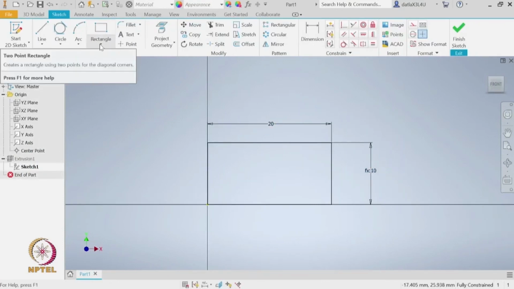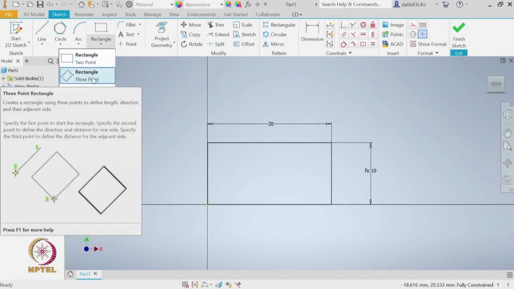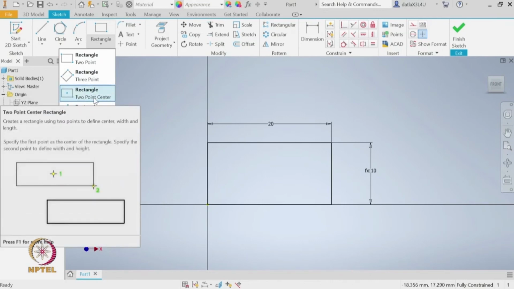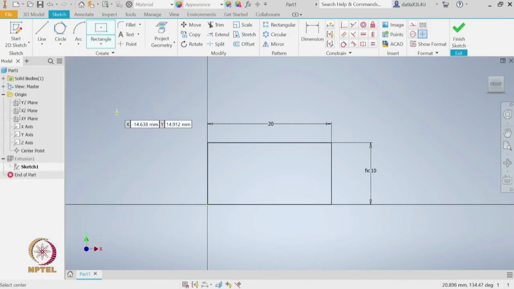So, now let us look at this sketch and see what are the other options we have. So, there is another way to create a rectangle using the 3 points, and there is another way of creating rectangle using point and center. So, let us try this point and center first. So, we are creating one point on the rectangle and then saying what is the corner of the rectangle. So, first we clicked at the center of the rectangle and then to one corner of the rectangle.